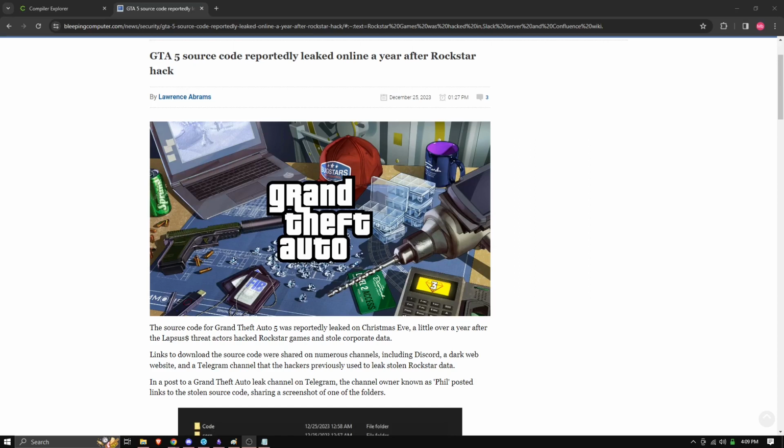Last year, Rockstar Games was hacked and they had the source code for GTA 5 stolen, and it only recently got publicly leaked online. So people started digging through the code, and someone discovered the remnants of what looked like a coding challenge that Rockstar would give to candidates who were applying to work at Rockstar.